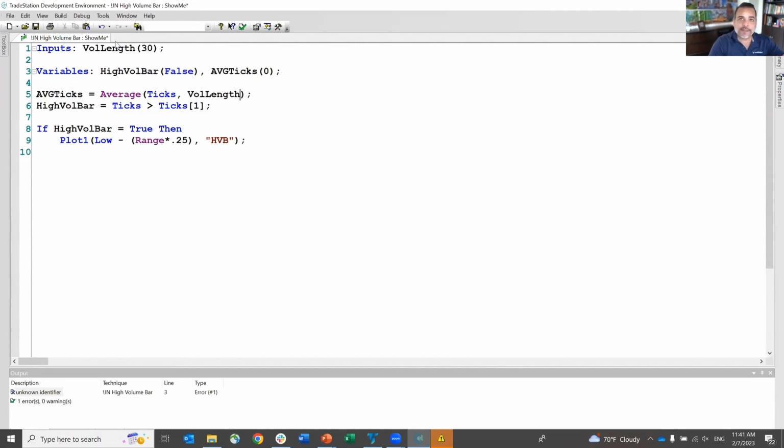The advantage of having it as an input is that I can modify the study and make adjustments if I need to. So here, for the high volume bar, I want the ticks to be greater than AVG ticks. Let's verify. All we did here was add a new variable, assign the new calculation to that variable, which is AVG ticks, add it here, and add an input so we could have a little bit more flexibility.